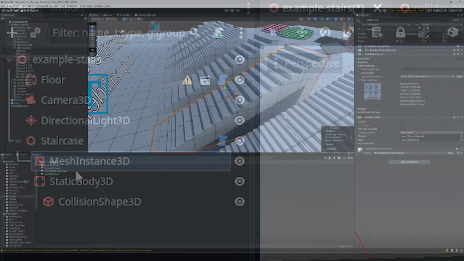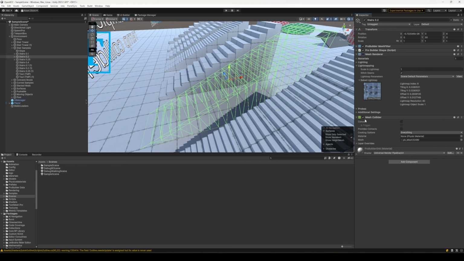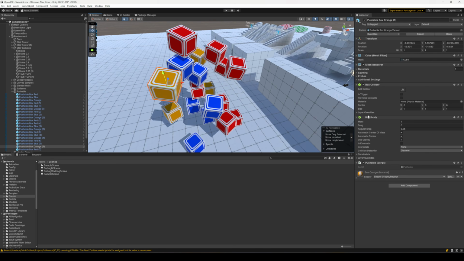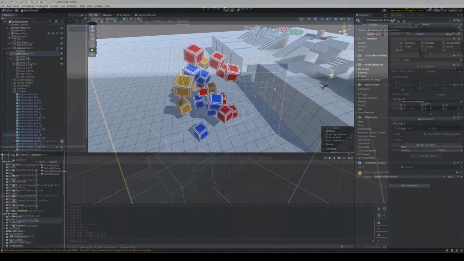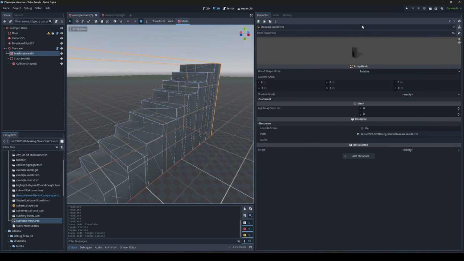The mesh instance 3D and collision shape 3D can be given the staircase mesh as a parameter. In Unity, the equivalent would be to add a mesh renderer and mesh collider components to an object. A rigid body component would be needed if the game object needs specific properties as well, but is optional if the staircase is static. All that is left now is to create a mesh to provide as parameters for the nodes. The most complex part.